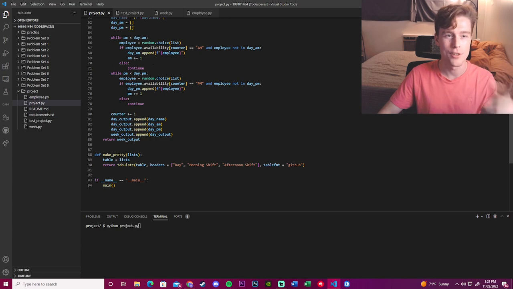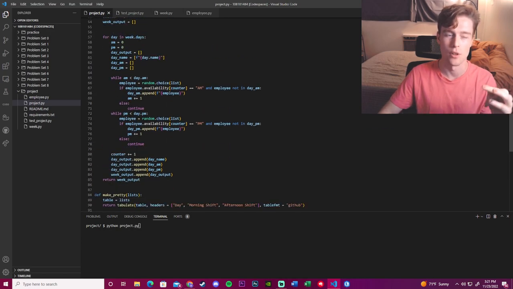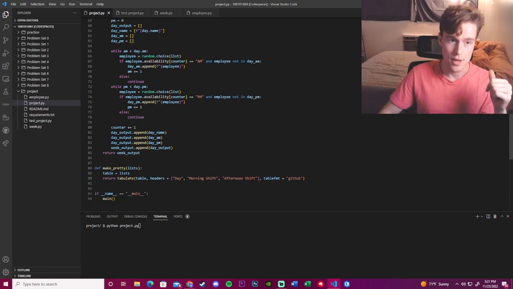Then I created 2 while loops nested in this for loop. They do the exact same thing, but one is for the AM shift, one's for the PM shift. It starts off with a random selection of the employee. Then I check if their availability is equal to AM and they're not already scheduled. If both of those are true, then I append it and I add 1 to my counter. If not, I return control back to the beginning of the while loop and I select a new employee, and we just do that until this AM counter is equal to the day AM parameter, and the same for the day PM parameter down here.